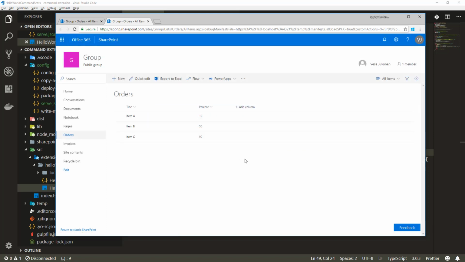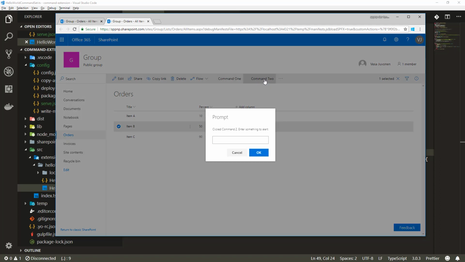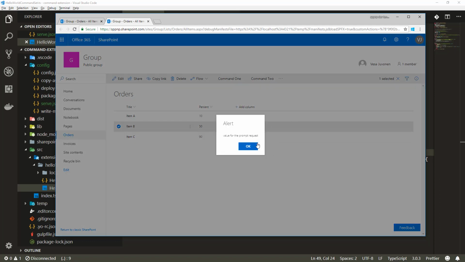I'm going to accept the load to debug scripts, and now I can see that there's a command 2 loaded, and if I click that one I can see the command 1 loaded as well. So clicked command 1, or if I click the command 2, it's going to ask me some additional message, so there's a prompt being asked, and I can actually then write something on this prompt, like value for the prompt request, and there we go. So let's click OK, and then it's going to actually show the value in a separate dialog. So it's just to demonstrate the dialog functionality.